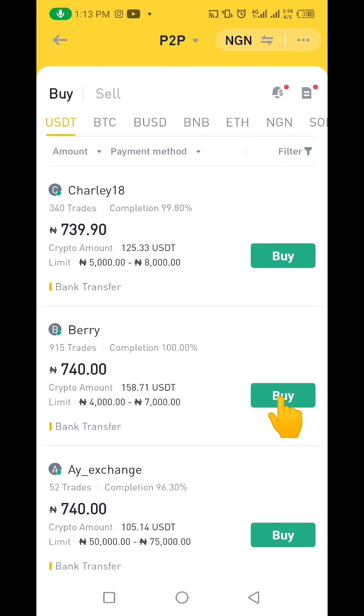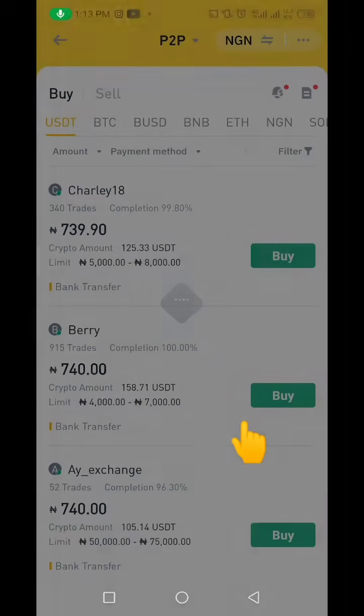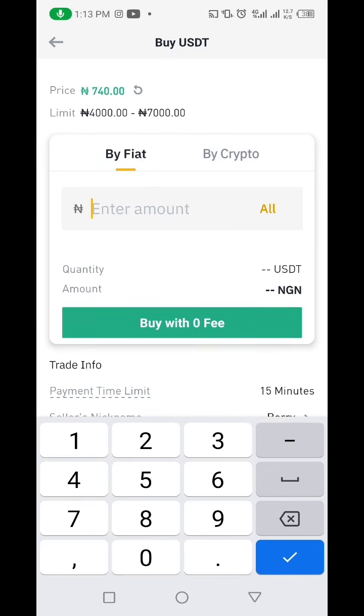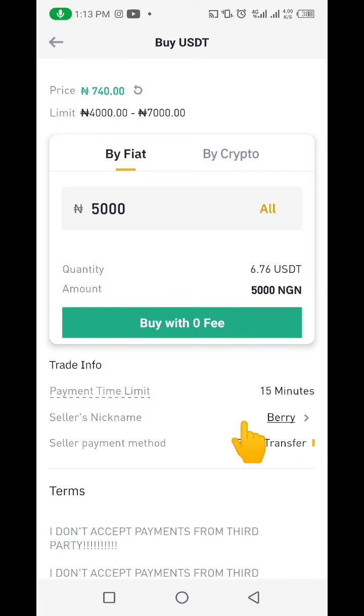So I'm going to be clicking on this buy here. Then I'm going to put 5,000 naira here. I'm going to be buying 5,000 worth from this guy. You can see I'm going to be getting 6.76 USDT from this guy. Okay, and in 15 minutes he's going to be releasing my USDT.